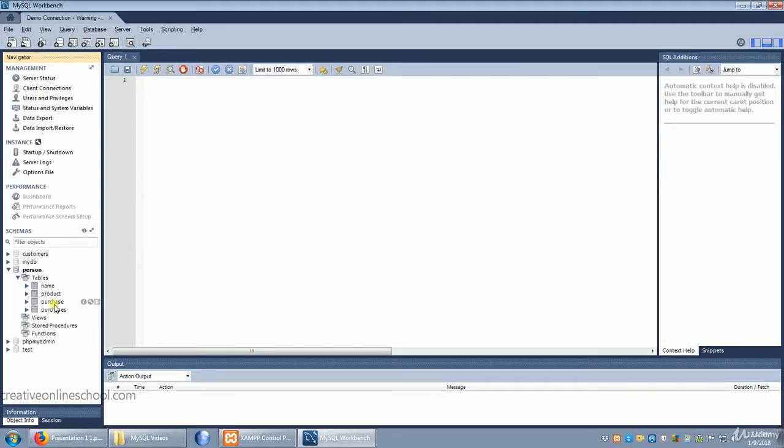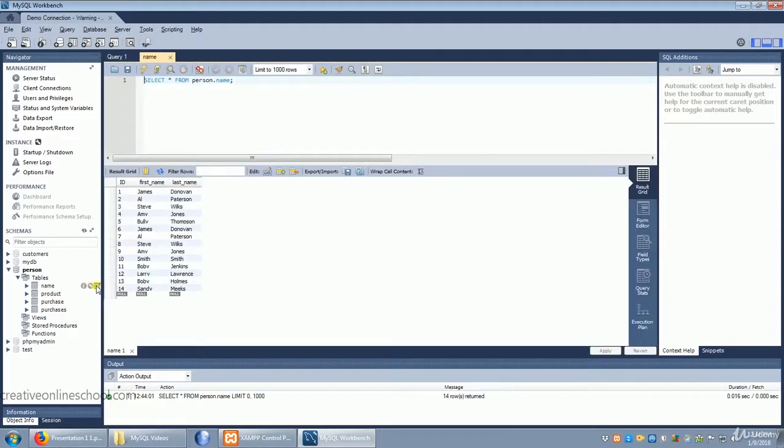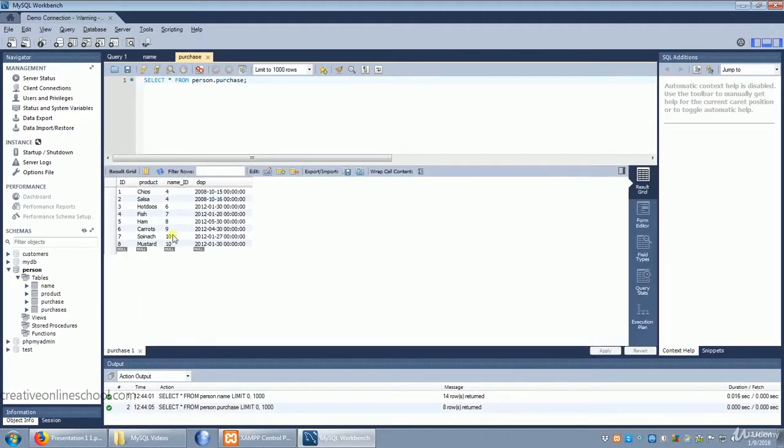I've moved to Workbench because it allows us to see our results without clicking around quite as much. Our name table is just what you saw before. And the purchase table has some product names along with a name ID, which relates to the name.id, and the DOP, or date of purchase.